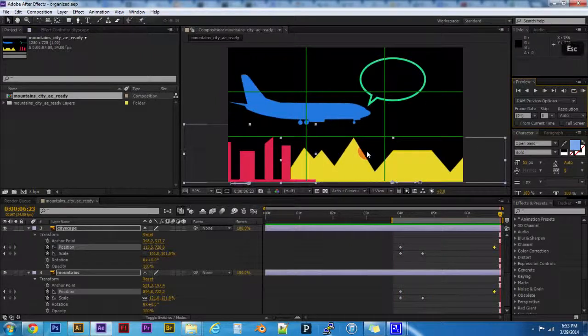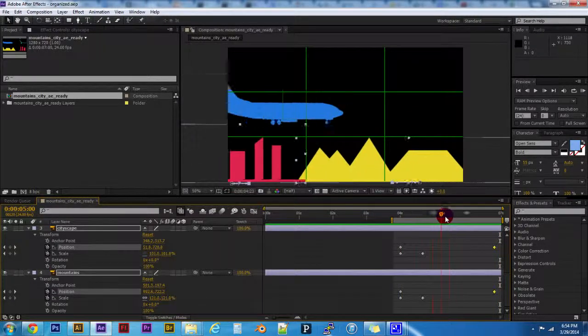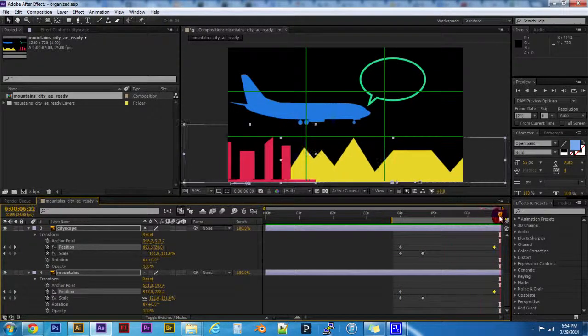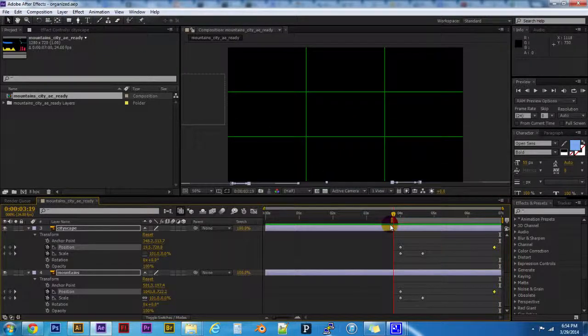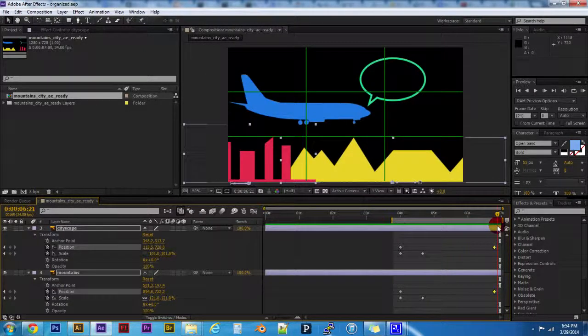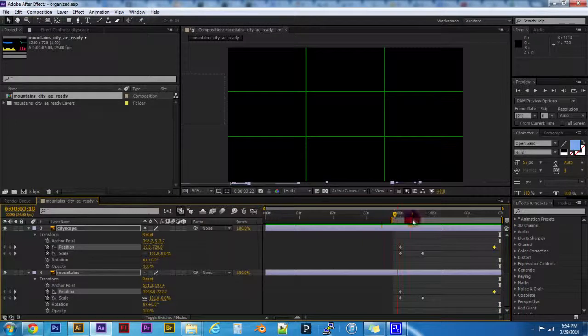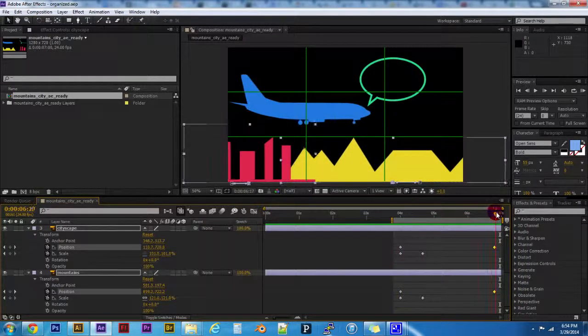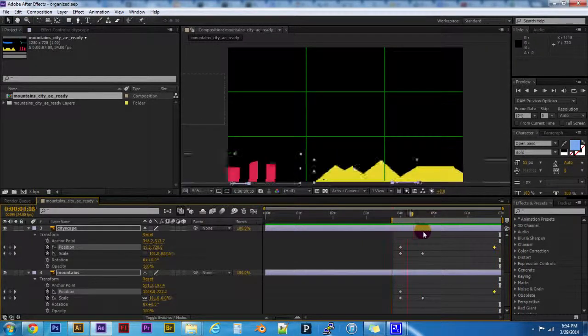So if I press Escape, that'll stop my RAM preview, and you can also tweak this to show from the current time, full screen. But if I pull this work area out, it's just going to RAM preview what's in the work area. If I like what I've got, which I do, what is it? It's probably about 3-4 seconds long. I kind of like what we've got. It looks nice to me, and I think that that's acceptable enough for this exercise.